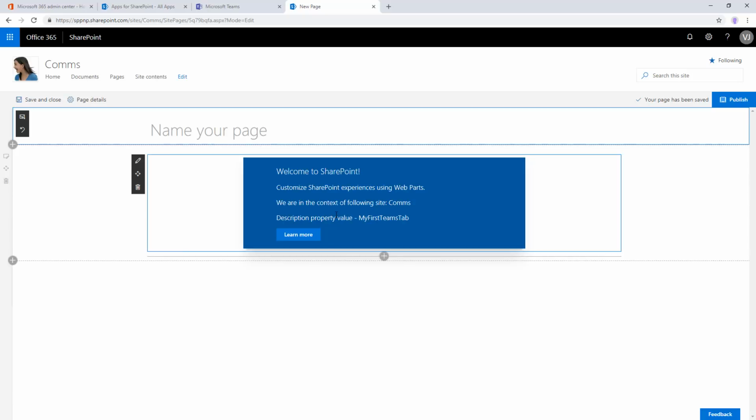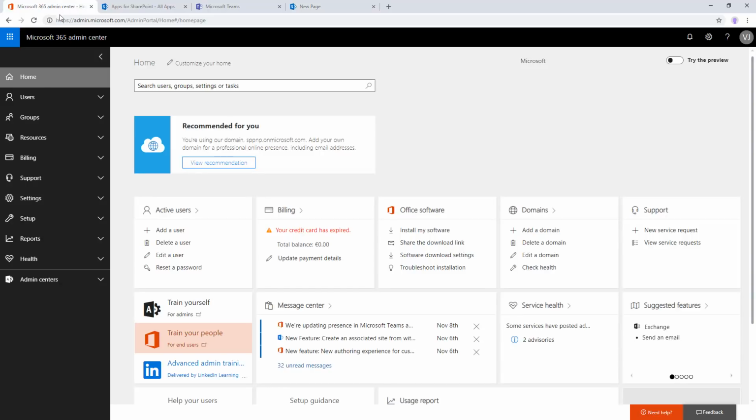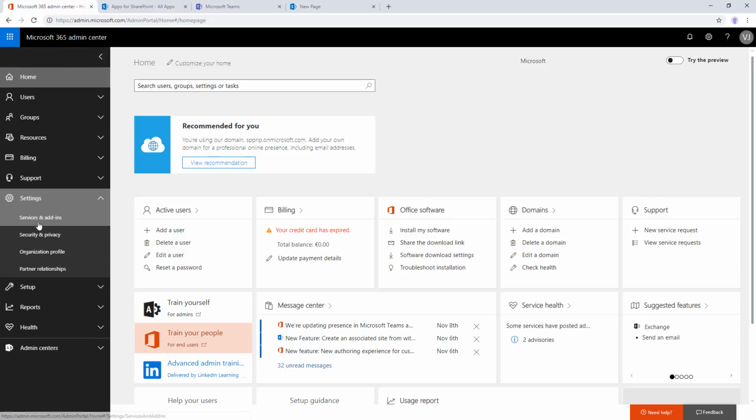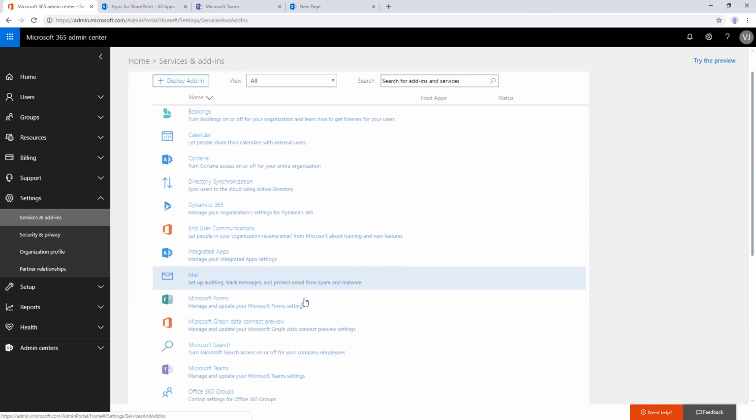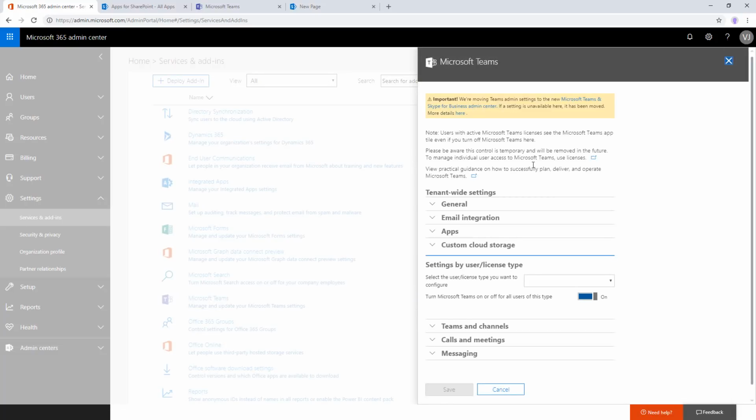Now, making that same web part then available and surfaced in Teams, what do we need to do? First of all, we need to make sure that our side loading is enabled at the tenant level. And this is something which you need to do once in your developer tenant, so that you're able to then activate those applications, Microsoft Teams applications, in your tenant. So let's go to the Microsoft 365 Admin Center, Settings, Services and Add-ins. In here, I will open up Microsoft Teams, because we want to configure the Microsoft Teams functionality. There's tenant-wide settings, and we can see the apps section in here.